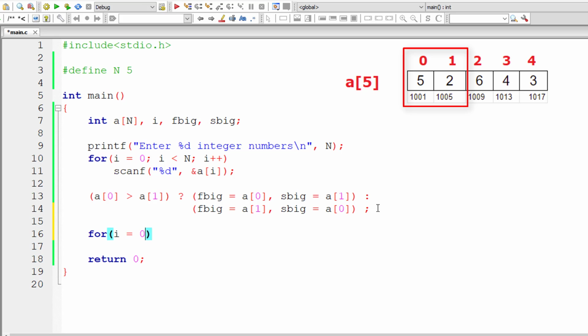Since we have already assigned A of 1 and A of 0 to f big and s big, the comparison should start from the third element, that is A of 2. So we initialize i to 2 and iterate this for loop until i is less than n. And for each iteration of this for loop, we increment the value of i by 1. Now let's check the condition.